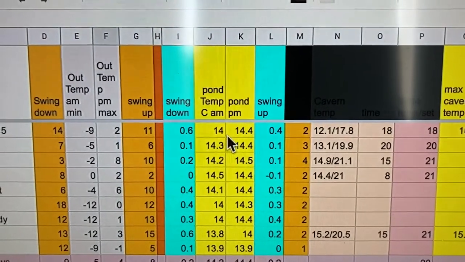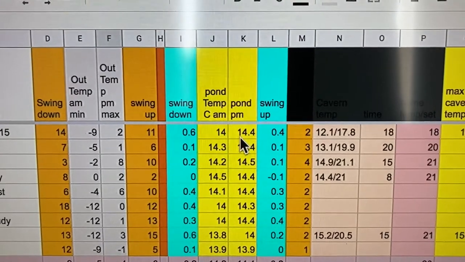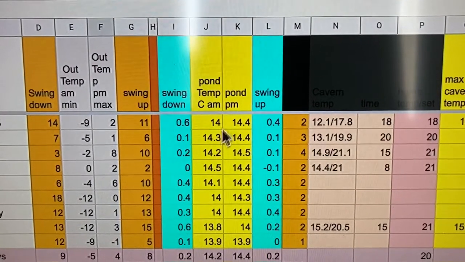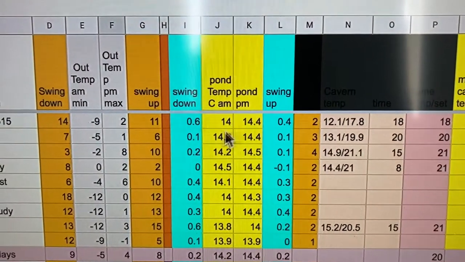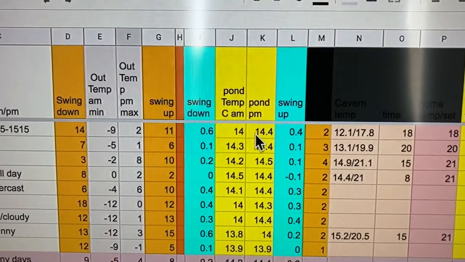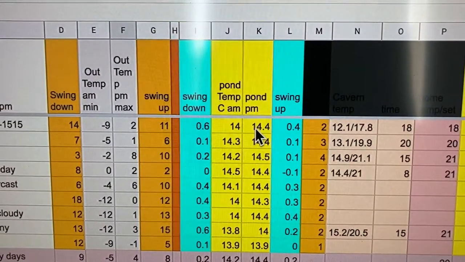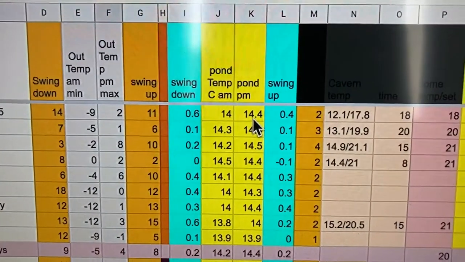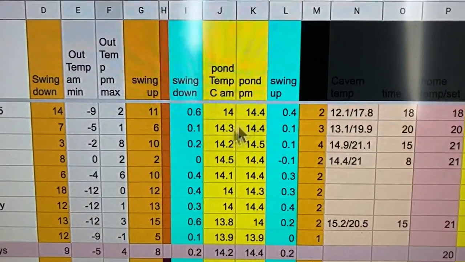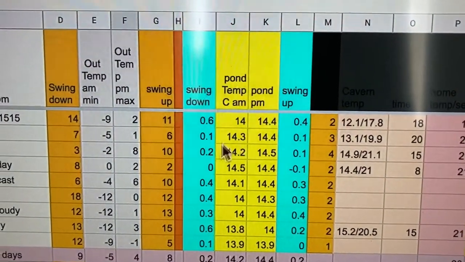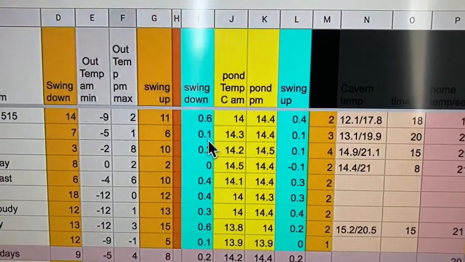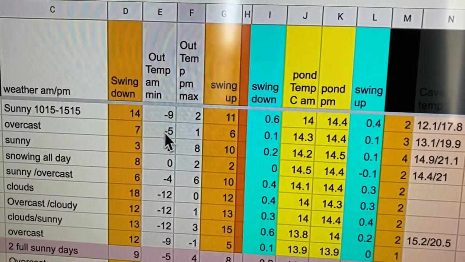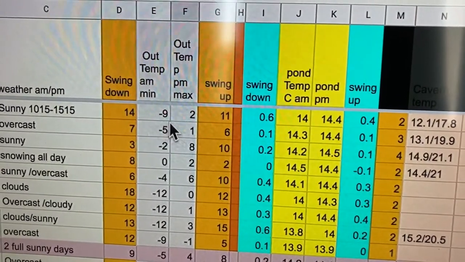For example, in the morning it's 14, and in the afternoon it's 14.4, so the pond temperature swing up is 0.4. And also when it swings down, from the evening the day before to the morning after, for example, it was 14.4 in the evening that night, and then in the morning it's 14.3. That's a swing down of 0.1 degrees Celsius. I do the same thing with the temperature outside.